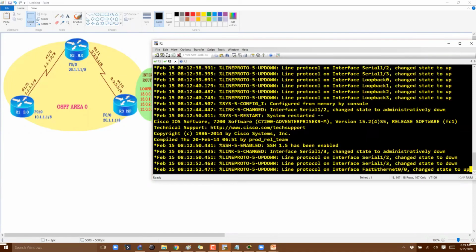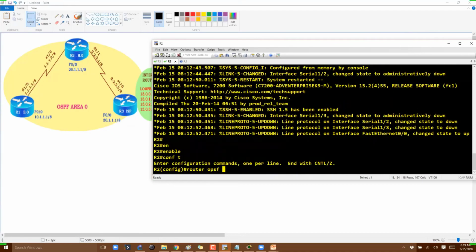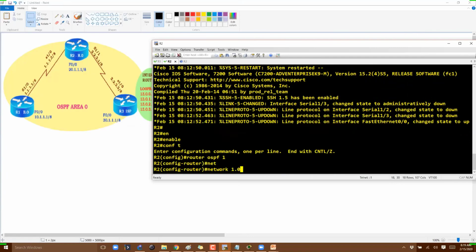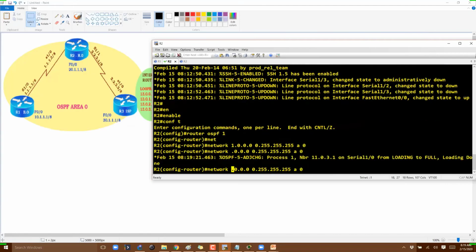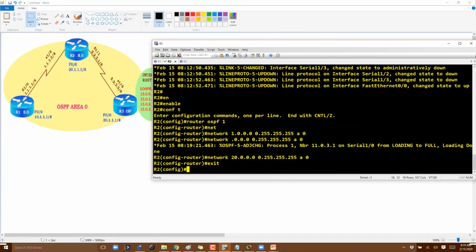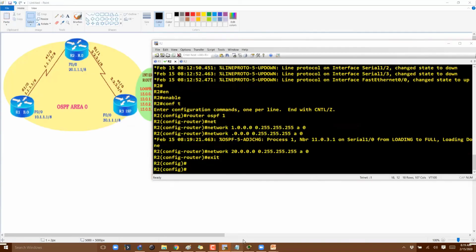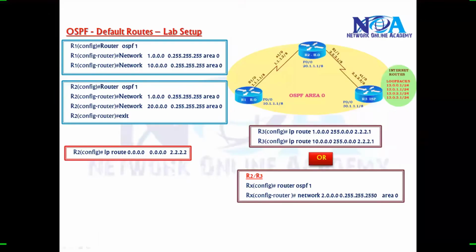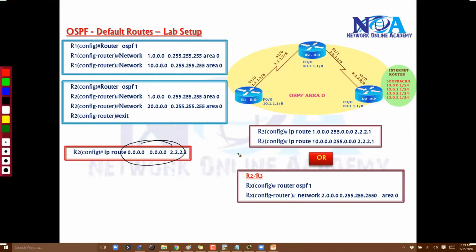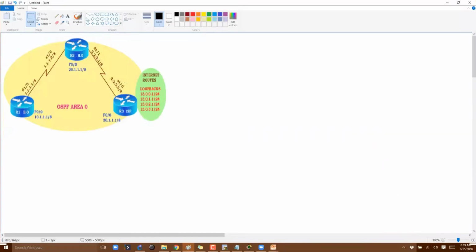Likewise on router 2, we'll go and say router OSPF 1. I'm going to advertise the 1 dot network, which is connecting router 1 and router 2, and then the 20 dot network, which is connecting between them. That's the first thing we'll do, the router 1 and router 2 configuration. I'll be using this default route and this one, not this one. The next thing I'll do is configure the static default route from my router to the service provider, and then of course I'll configure the static routes back to the 1 dot network and 10 dot network.